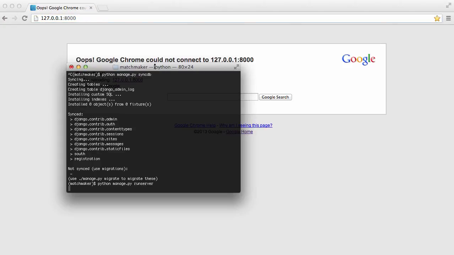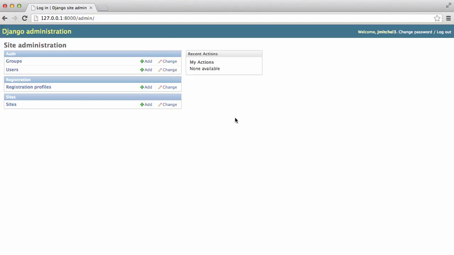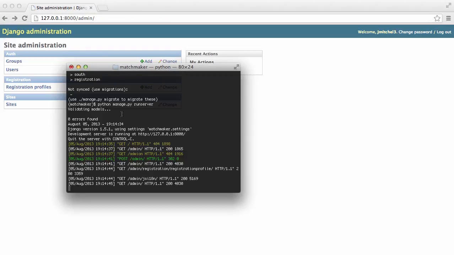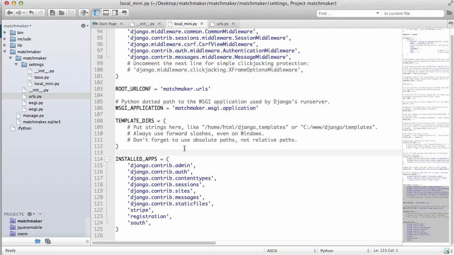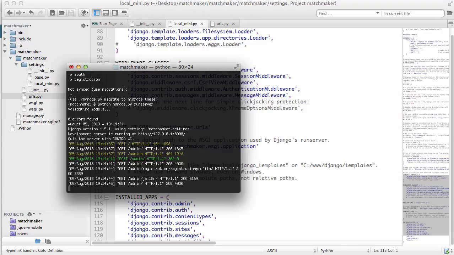And run the server one more time. Refresh, page not found, that's a good start. Admin. Cool, admin works. Registration profiles is there, so the Django registration's going through too. And yeah, so that's the initial part. And the next one, we're going to do some things just to get the basic part of it set up, and then we'll move into more things. Okay, we'll see you soon.